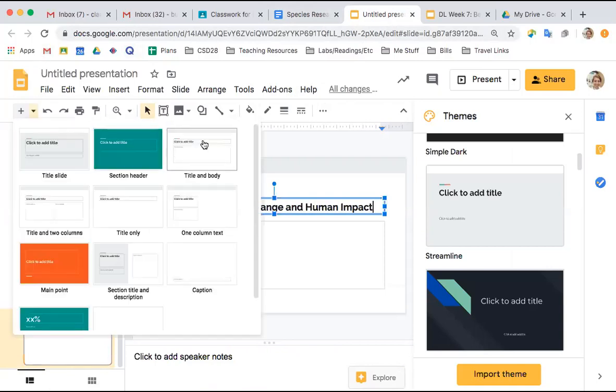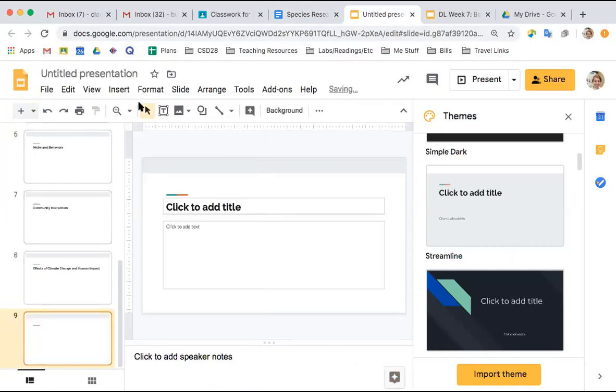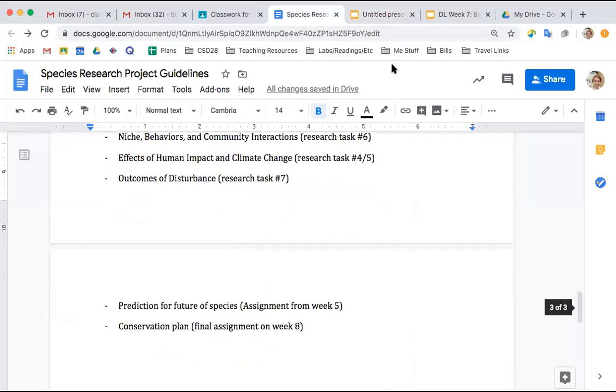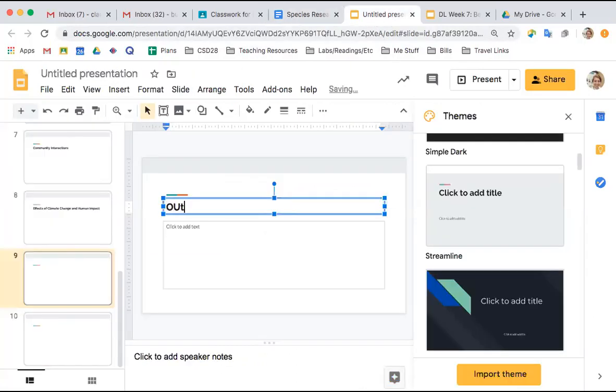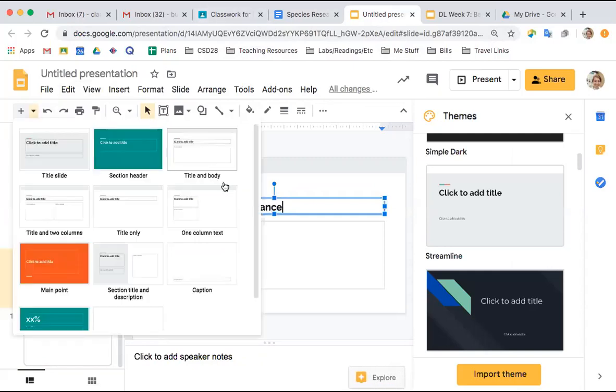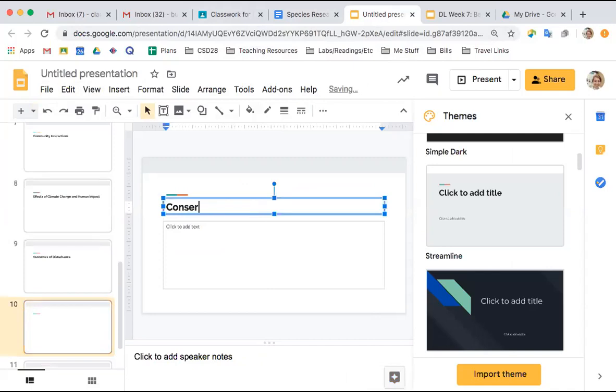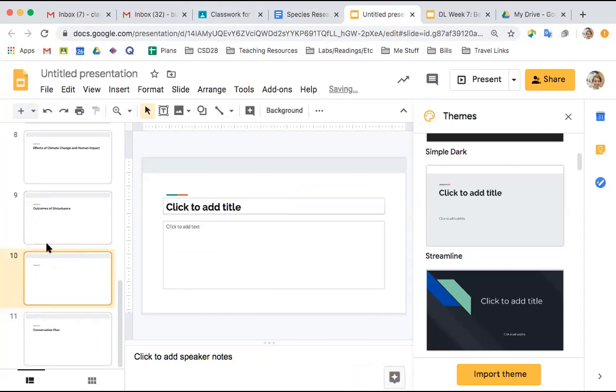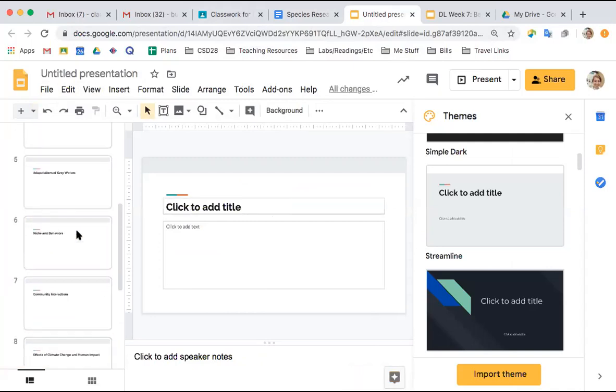So I'm just going to keep making those slides. Eventually when you make all of them, it should be a minimum of about 10 or 11 slides. This one's going to be outcomes of disturbance. Just keep making those things. And I'll make this one my conservation plan. Actually, one more. So just keep making those as you go along, and then you have a nice outline.